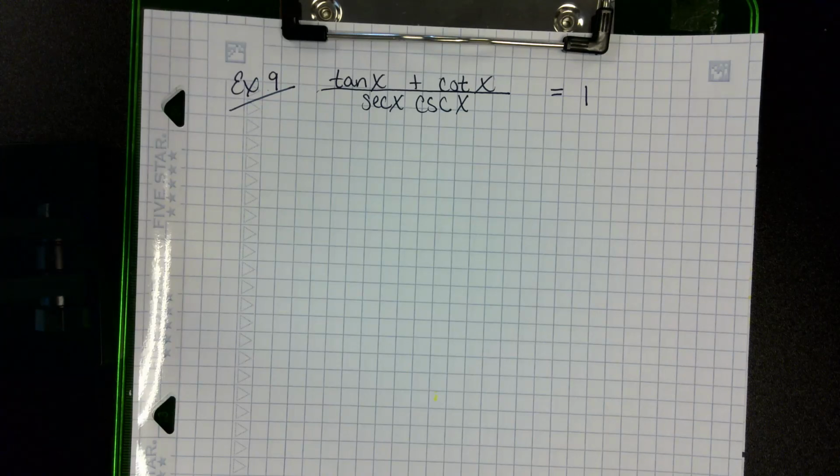Same way I started the last problem, I look to see: is there an identity that I could use? Does anything match my formula sheet? No. Not really. So when nothing matches up, you can make everything sines and cosines. I'll do that, because that's really the only thing I see to do.